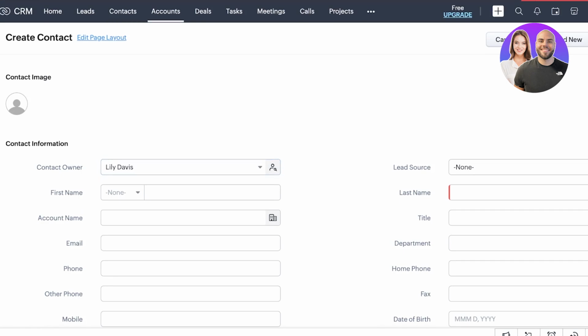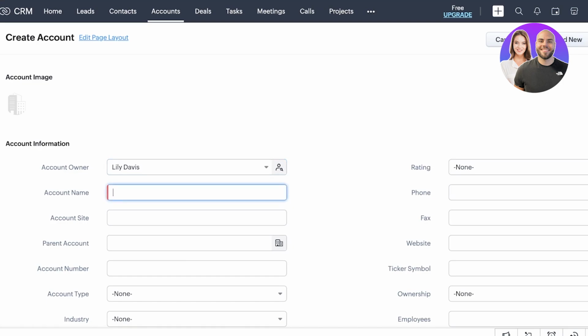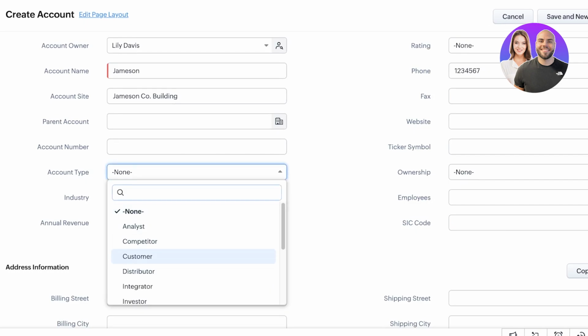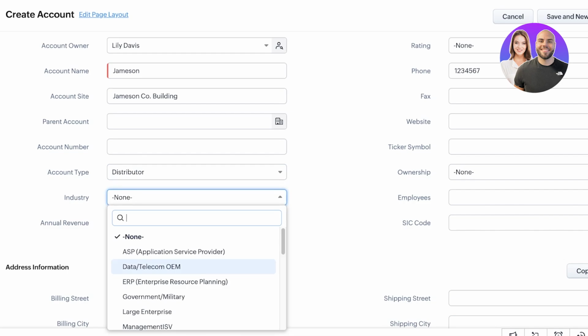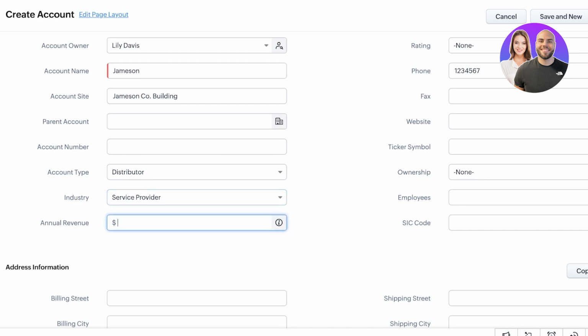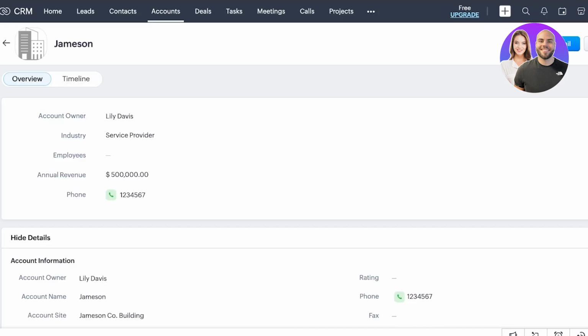Next up, you have your accounts. So if you go into accounts, you can click on create account to start adding accounts. For example, this account is going to be called my Jameson account. And then we can add the phone number related, the account site, let's say it's going to be called Jameson Co. Building. And then I can also add a parent account, an account number, account type, industry as well. And this is going to be a distributor. And we can add their size, which is going to be a service provider. Their annual revenue is 500K. And then we can add their address and other information. And just like that, we have our account added.